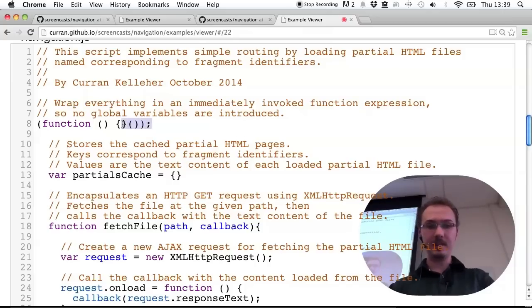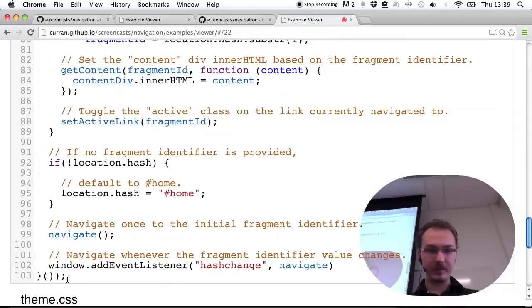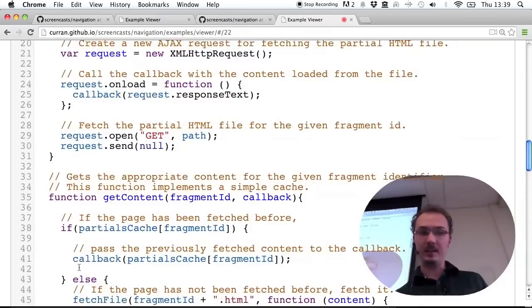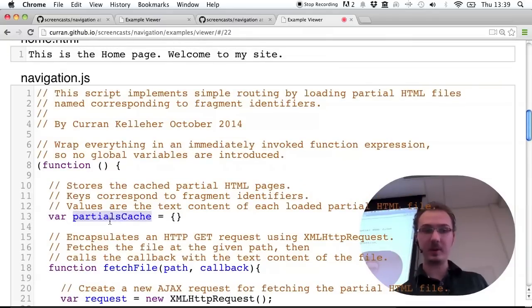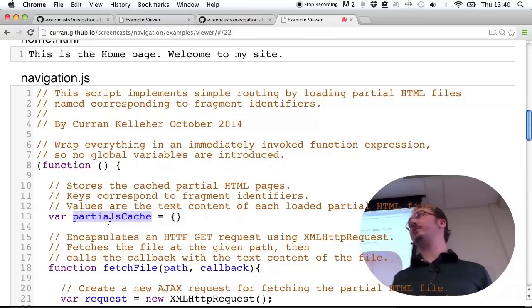And so this shape is at the bottom of the file. See, right here, so it invokes the function. And now the cache variable, this partials cache, is no longer a global variable. So this is just best practice if you're making a JavaScript library, not to introduce global variables.